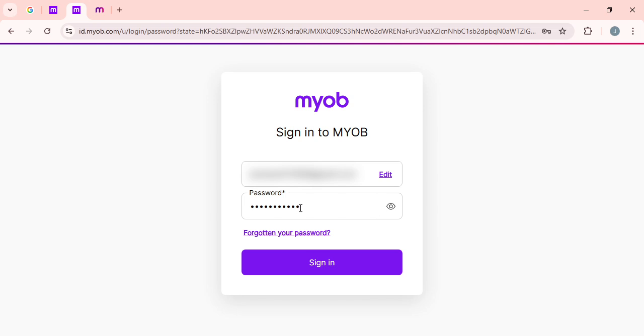If you've forgotten your password, there should be an option right on this page to help you recover or reset it. If your account has two-factor authentication enabled, you'll have an additional step to complete. MYOB does this for your security, adding an extra layer of protection. You'll receive a verification code either by text message or through an authenticator app like Google Authenticator on your smartphone. Enter this code in the space provided to proceed.